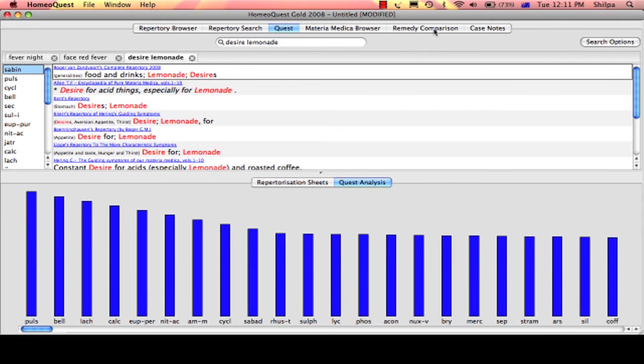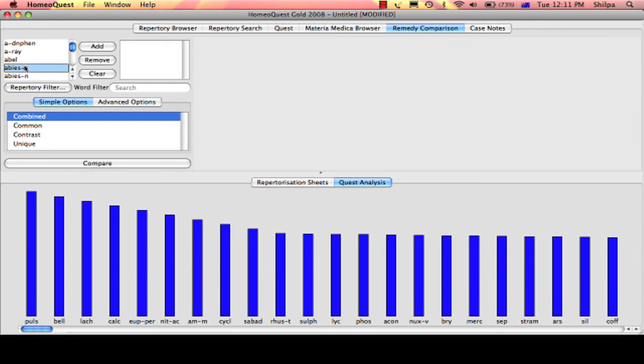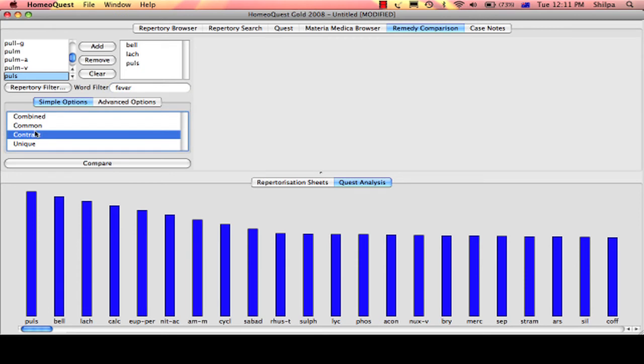So for that, I'll just jump onto the remedy comparison section and I add these 3 remedies: belladonna, lachesis, and pulsatilla. And what I do is I use a word search, which is fever, because I just want the fever rubrics to be compared and contrasted. And I'm trying to use the contrast feature here, which means it will give me fever symptoms of belladonna, which don't have lachesis and pulsatilla, or fever symptoms of lachesis, which don't have belladonna and pulsatilla, or fever symptoms of pulsatilla, which don't have belladonna and lachesis. So these are contrasting symptoms, and I say compare.